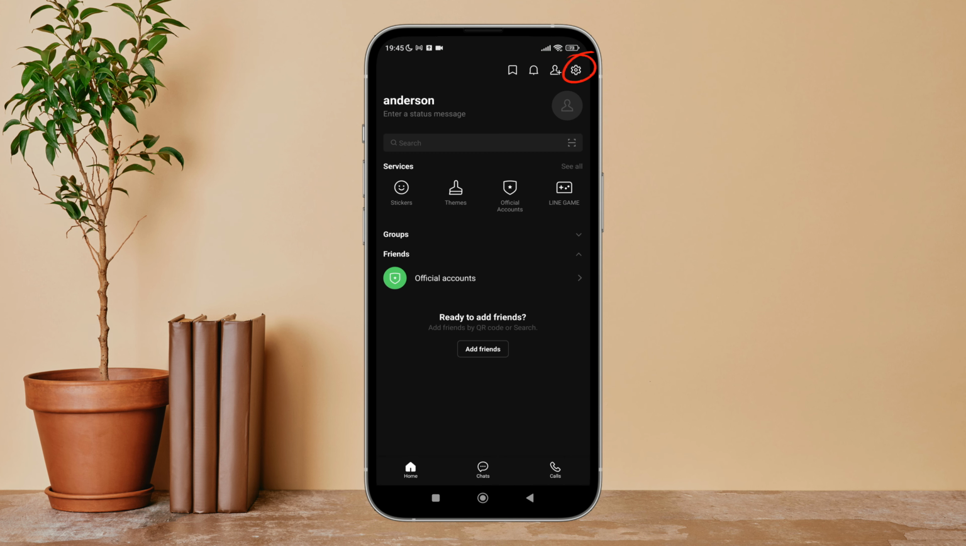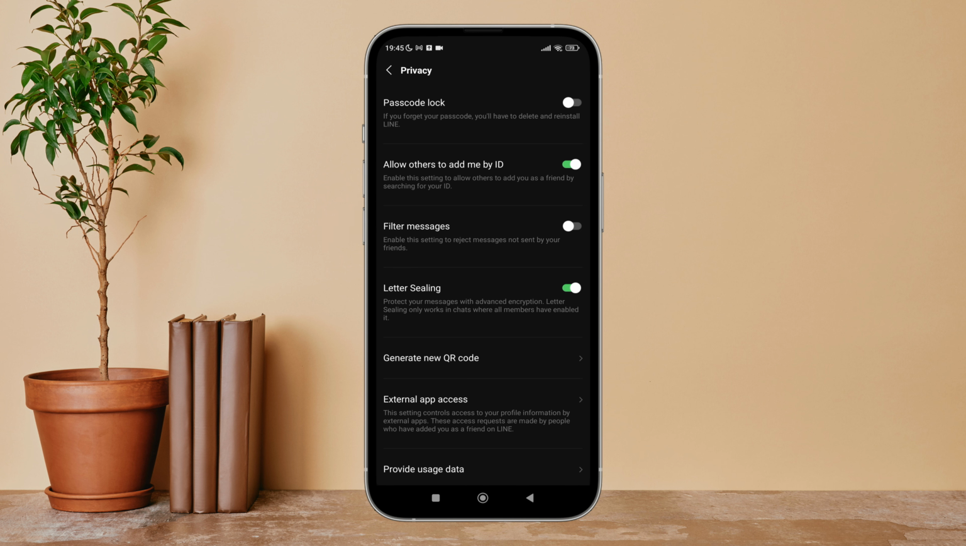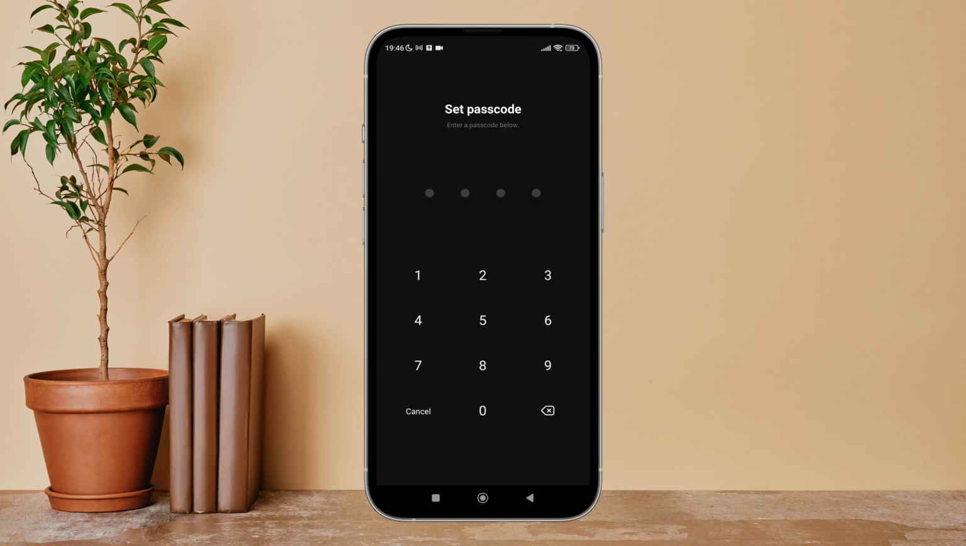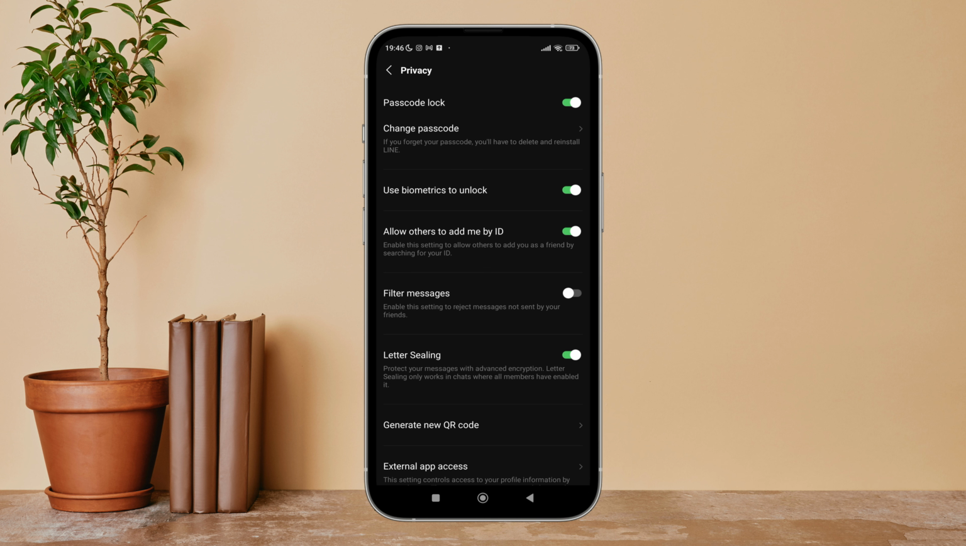Then tap on the settings icon. After that, tap on privacy. Next, you can see the option of passcode lock. Turn it on by tapping on it. Then set a password. Next, confirm the passcode. Next, tap on OK. So, this is how you can turn on passcode lock online.